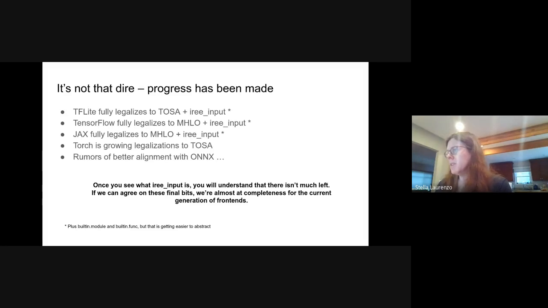And I am making no claim in this presentation that IREE input is good or should be upstreamed, but I think that it demarcates a part of the space that we've not invested in, and that we should look at what's in it and then decide if we want to give this thing a name and develop it further.